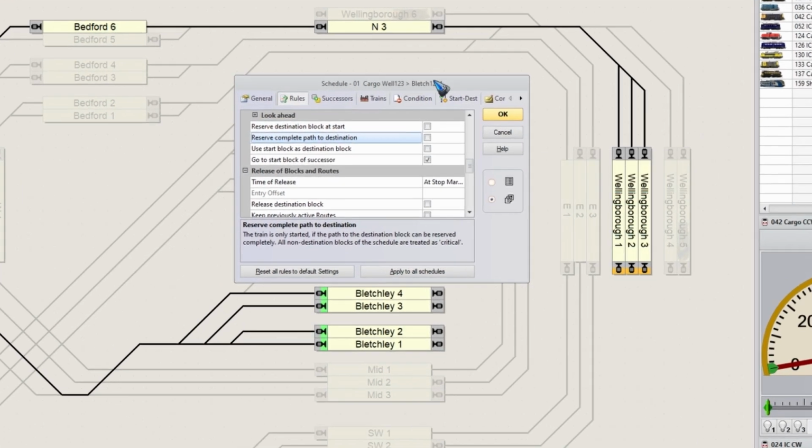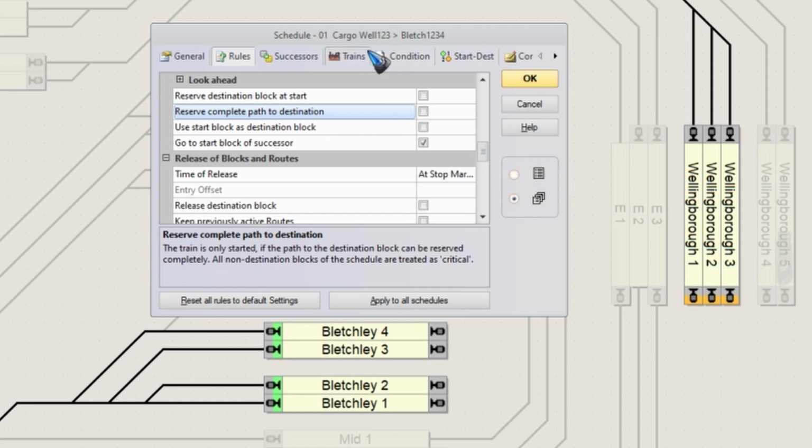We can make this deadlock prevention stronger even by saying that we want to reserve the complete path. If I set that tick mark, then all the blocks on the way will be reserved, and we know for certain that the train can drive on and will always reach its destination.